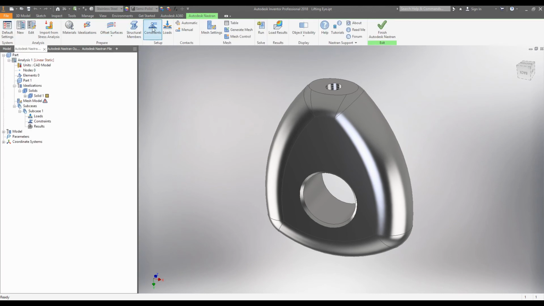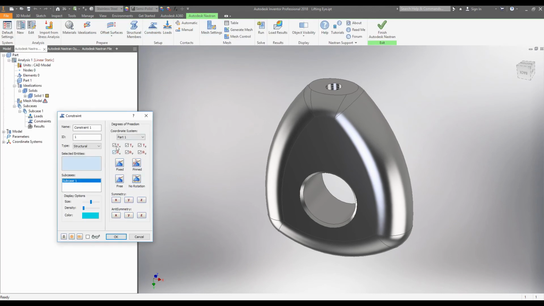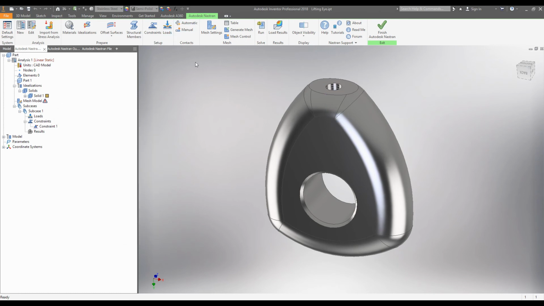As before, we'll place a constraint, and we'll say we're going to prohibit translation X, Y, and Z, rotation X, Y, and Z around the thread. So basically, we're fixing the thread in place completely. Next, what we want to do is place a load that acts on this bearing here.